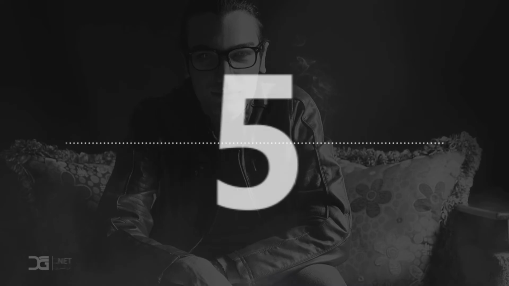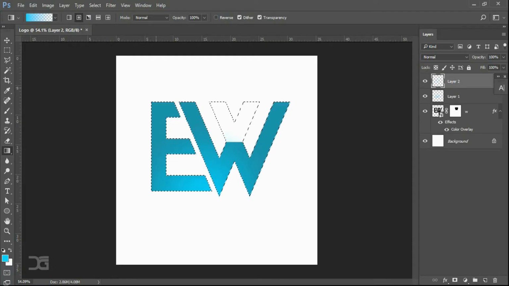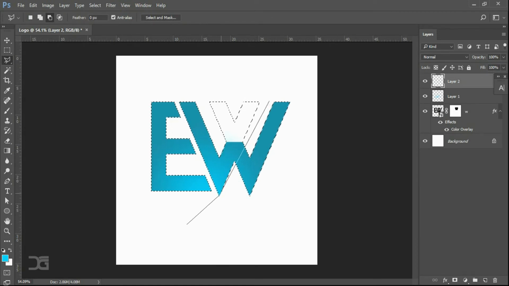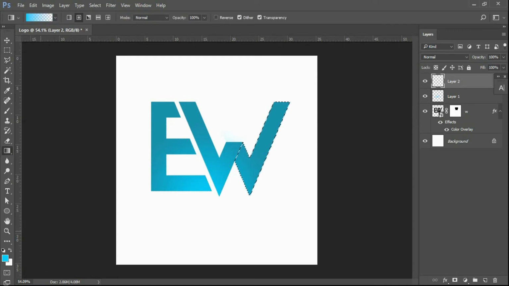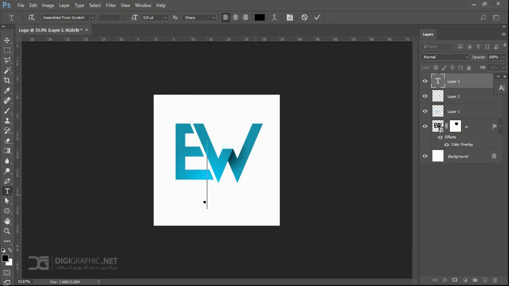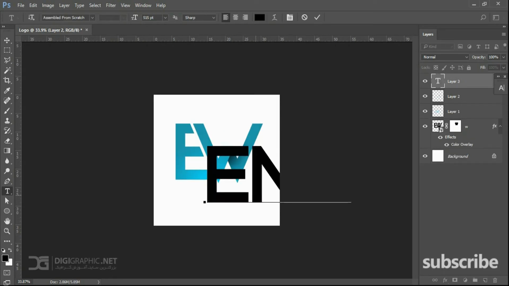Step 5. Make a new layer and select logo again. Deselect part of W for shadow. Use gradient again but this time choose black color. Find a best angle and click and drag to make gradient shadow. You can use your channel name and description on logo or any idea.